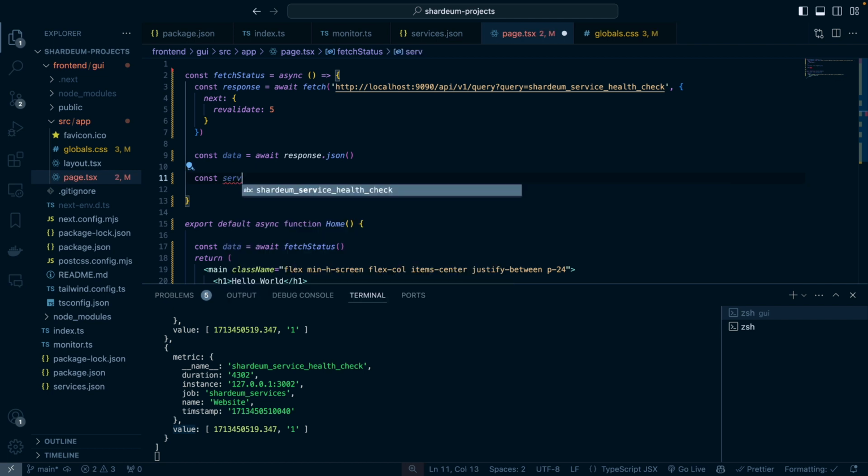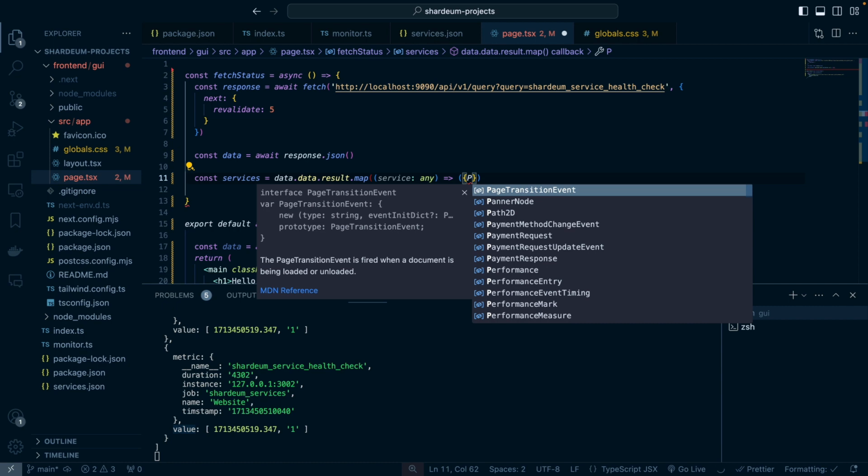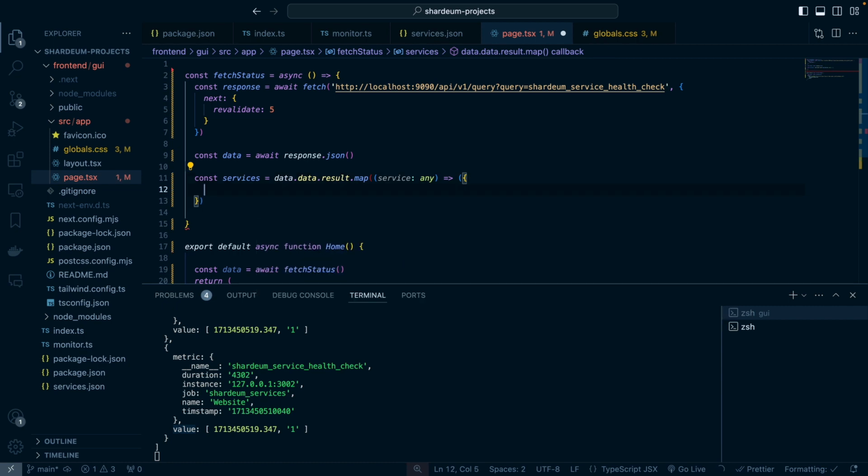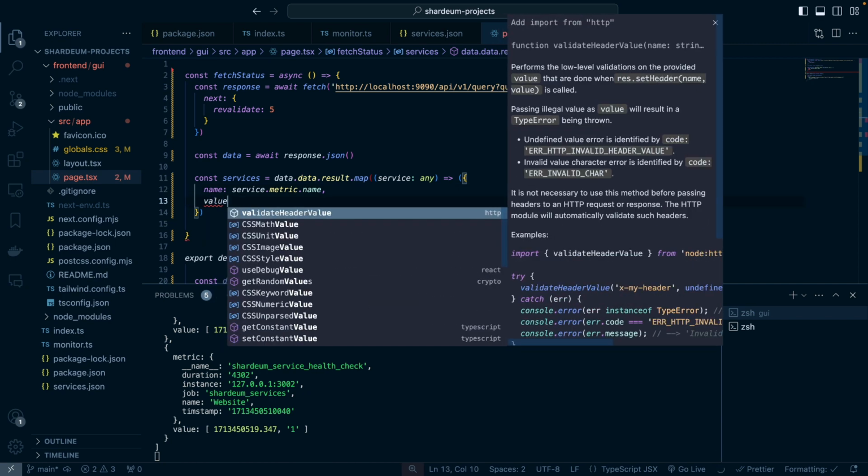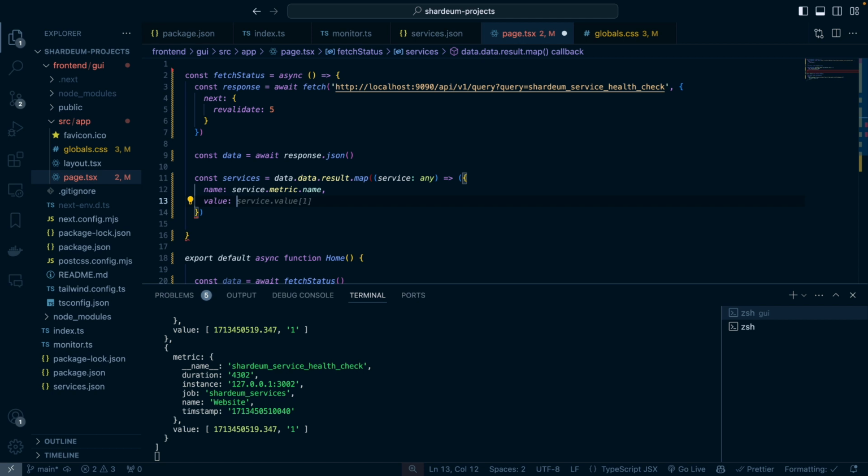Const services is going to be data.result.map. That's cool. I like that. Then I'm going to create a new object, and then inside that object, we need name. This is going to be service.metric.name because we have metric and name in the response. So let's do service.metric.name, and then we need the value, which is this value here. Inside of the value array, we want to grab the second item, not the first one. So let's grab value, which is going to be service.value.